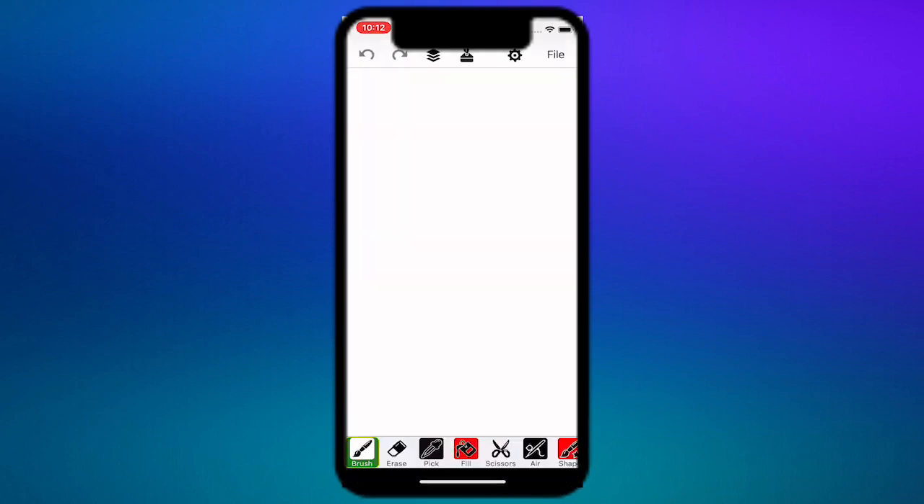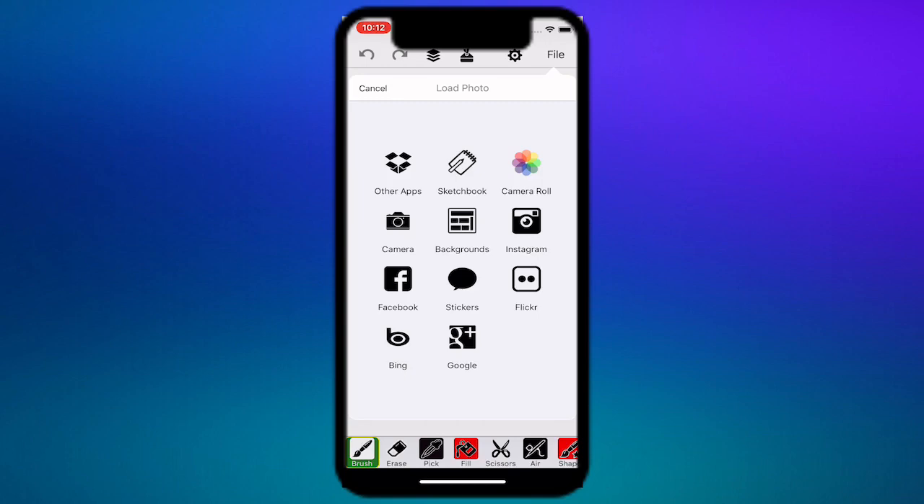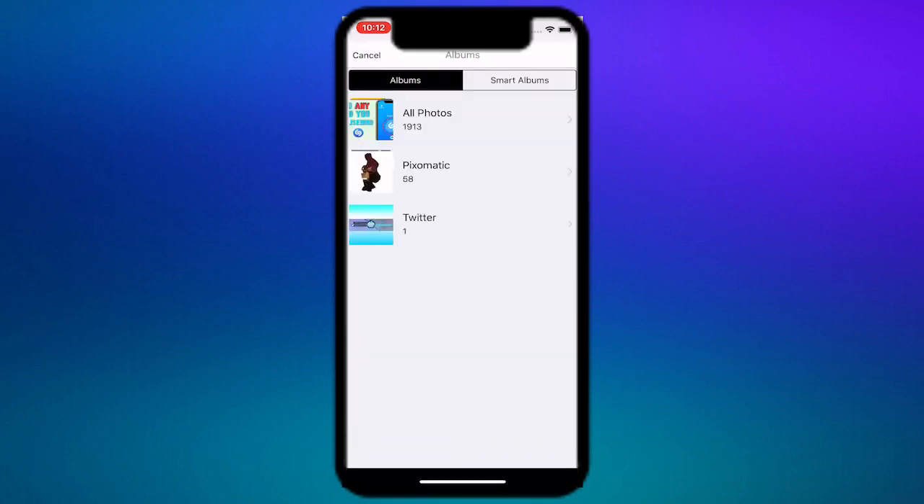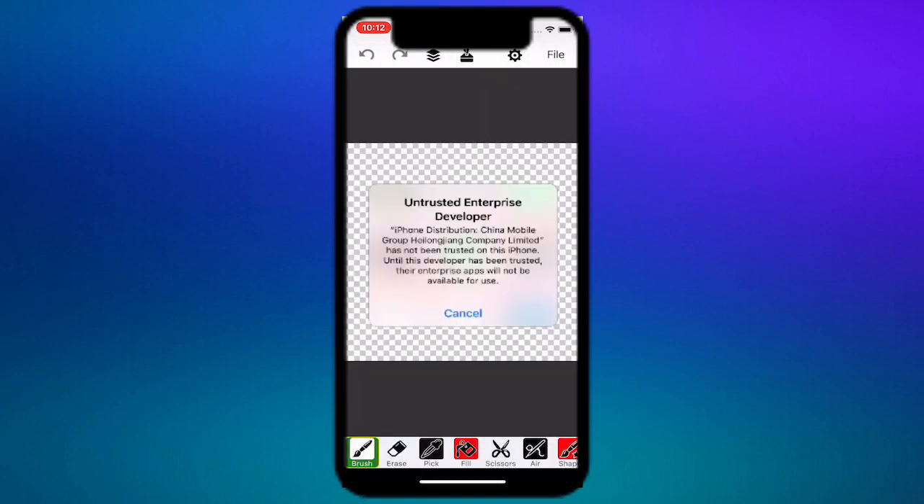All right, so once you open up the app, all you want to do is go to File, then go to Import, and then tap on Edit a Photo, and then go to Camera Roll, and select the photo you want to do the outline to. Once you select the image, you just want to crop the image to what you want. I'm just going to leave it like that, and press Done. All right, so here's the image.